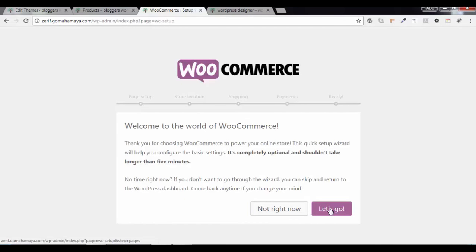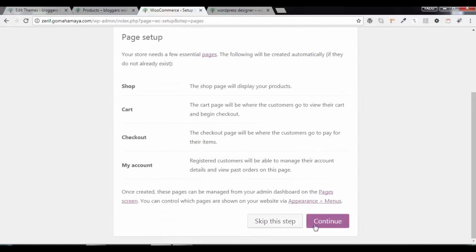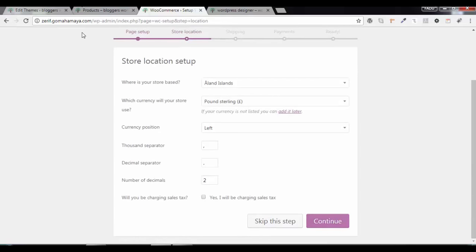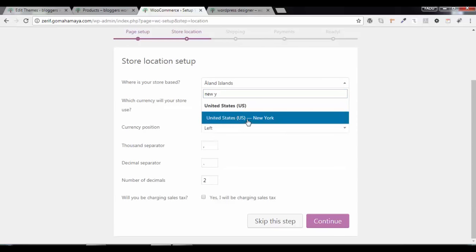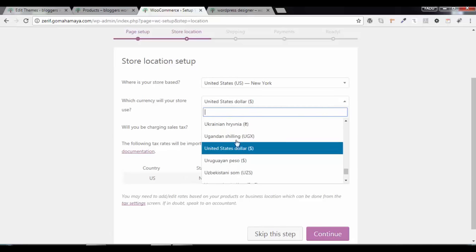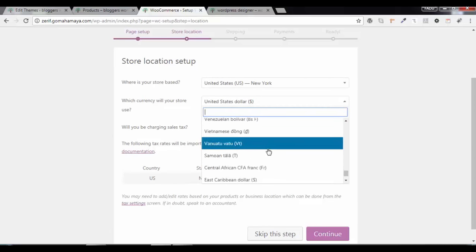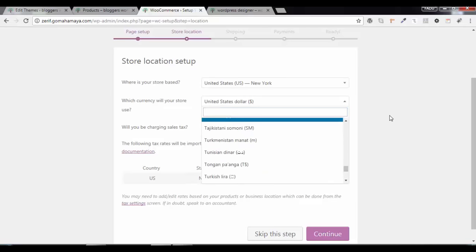And next, click on let's go, scroll down, and you need all these pages. So I need these pages. Click continue and choose where your store is based. I'll say New York, US, United States. Which currency will your store use? I'll be using dollar. In case you are from any other country, you just type the name of that country and your currency will be here.